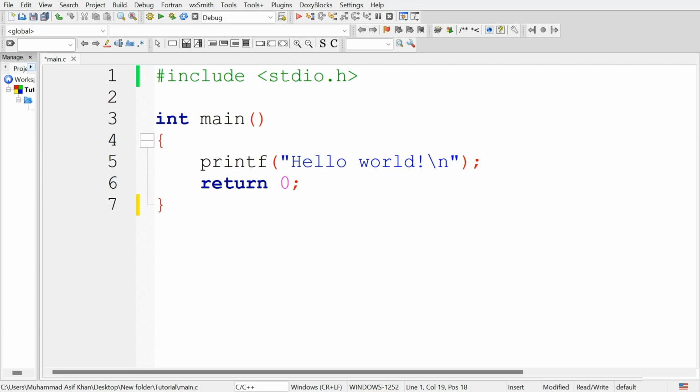The stdio.h is a standard input output header file that contains definition and declaration of system defined functions such as printf and scanf etc.